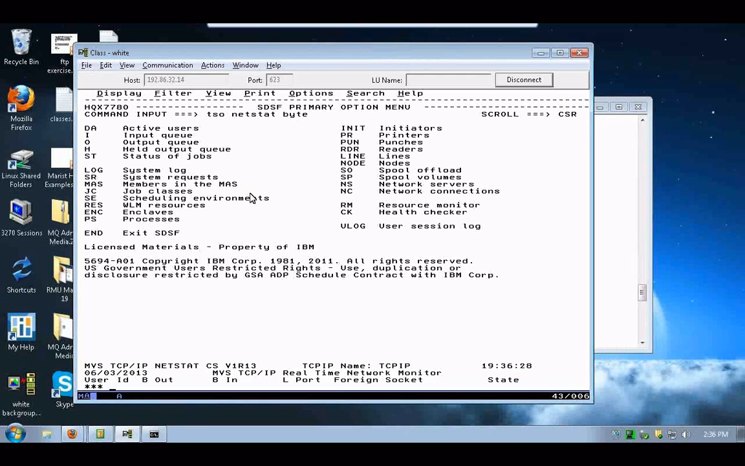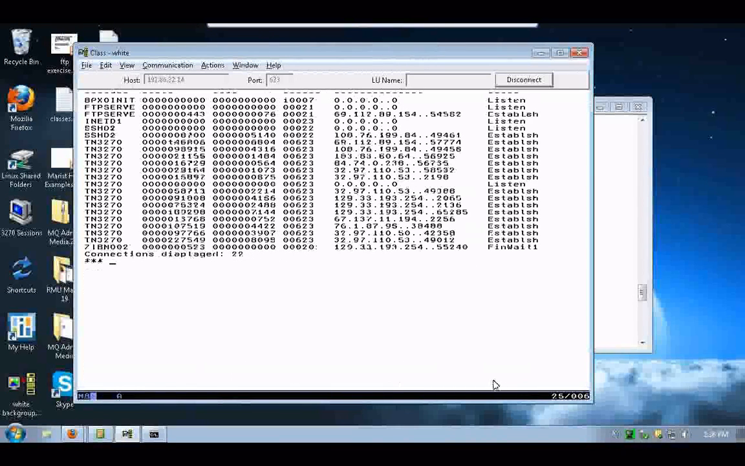Notice here at the bottom, I have a user ID, a byte out count, a byte in count, the local port, the foreign socket, and the state. It turns out FTP is listening on port 21, and I can see that somebody does have a session with FTP right now. We can figure out who that is, but, oh, I do know who it is. It looks like IBM 002 has a session with FTP.